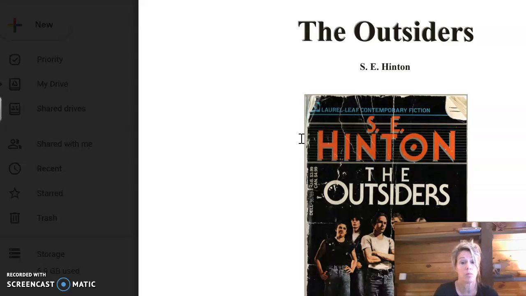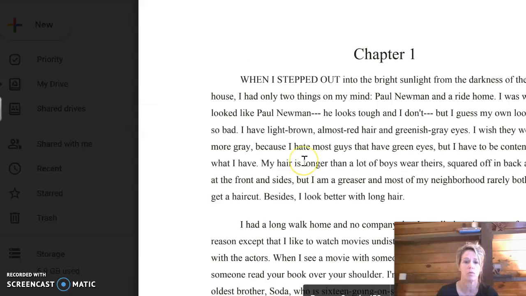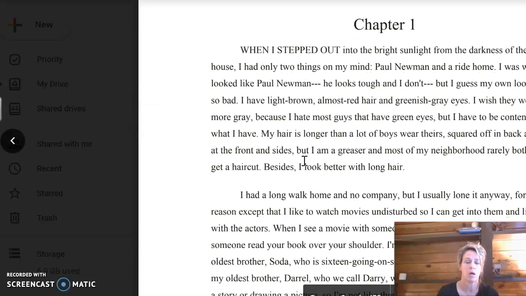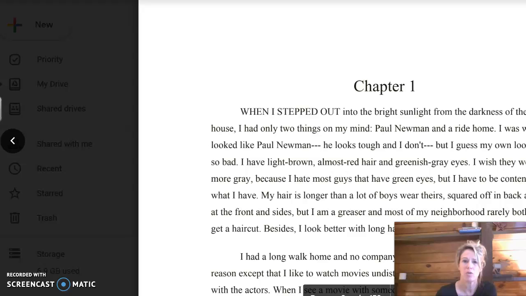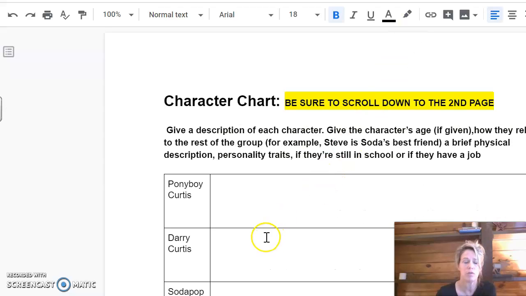It's also available as an audio by a couple of different people, so you're welcome to do that. If you do decide to go audio, I would recommend listening to it while you look at the book. What that does is it increases your reading fluency very quickly because you're hearing it read aloud properly. So if you do go audio, I would follow along with the book while you're doing it. As you're reading or after, whatever order you want, you need to fill in the character chart.